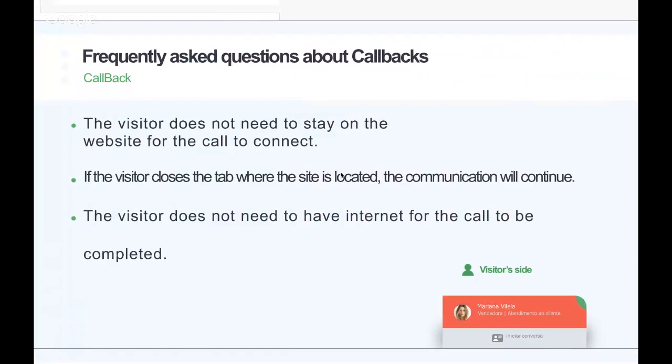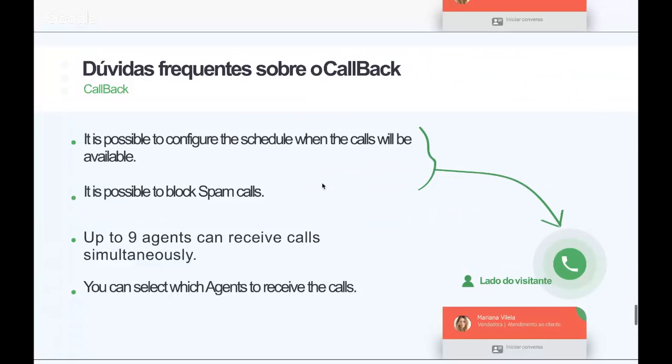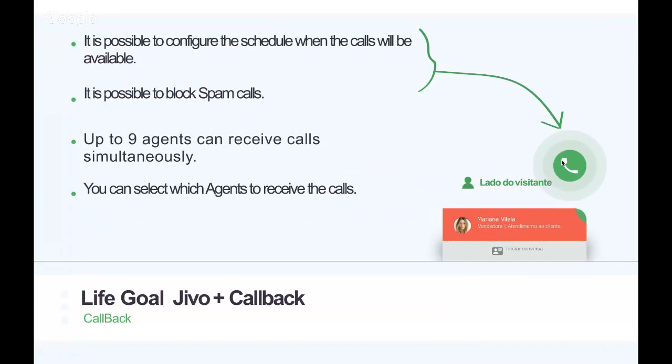Another thing that I would like to show you is a matter of design. You can change the color of the phone widget as well. As you can see on my side, I have it on blue. This example is on green, and you can change it. You can block spam calls. You have the possibility to block the spam on the chat. You will also have the possibility to block these calls already if it's causing you issues.